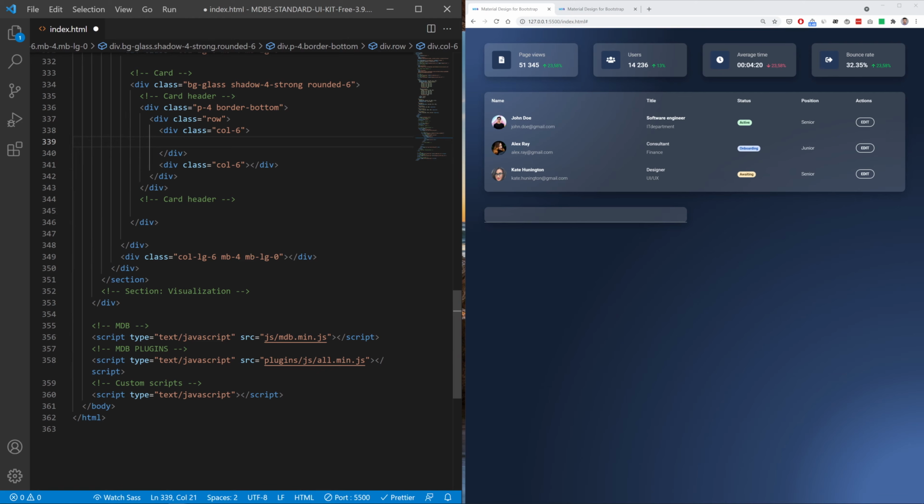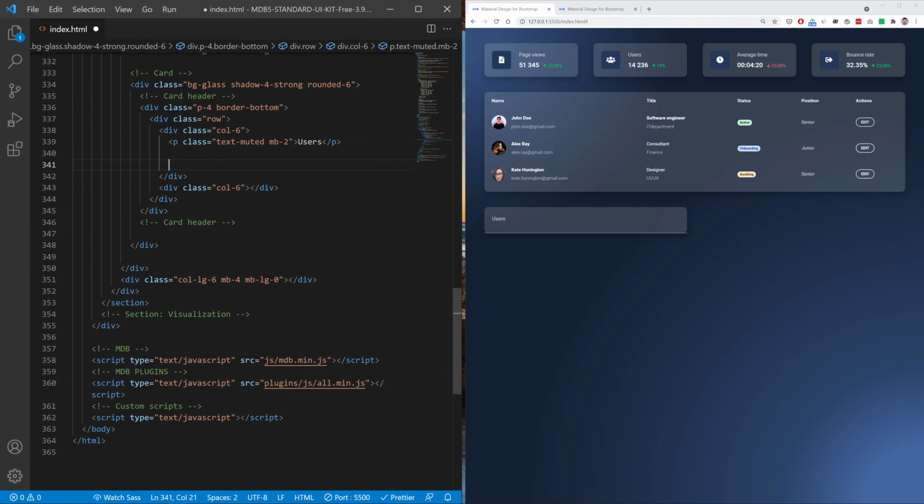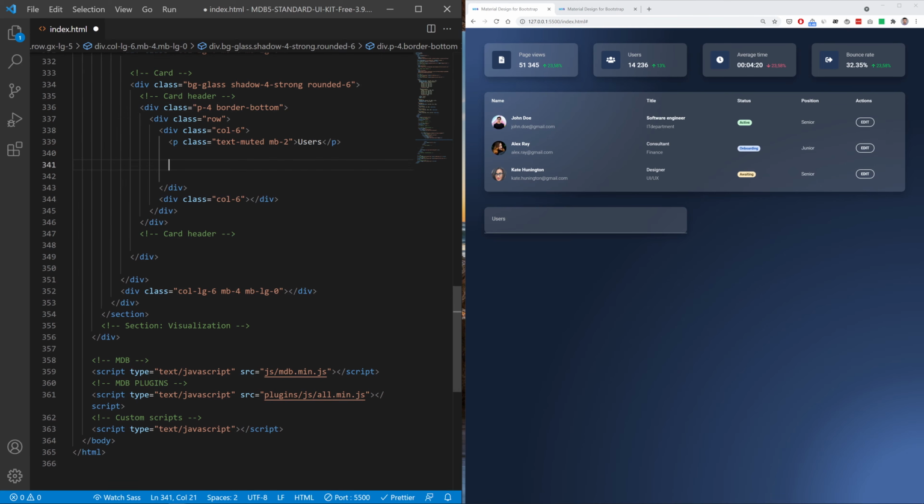And here let's add a paragraph with a class text-muted margin-bottom-2. Let's name it Users, and below let's add another paragraph with a class margin-bottom-0 to remove any bottom margin.